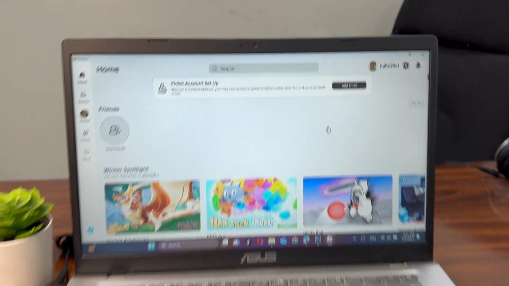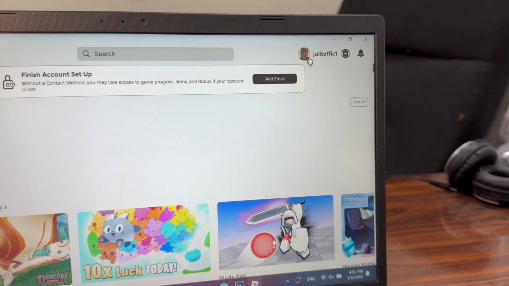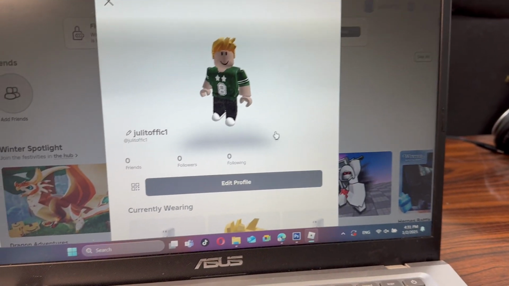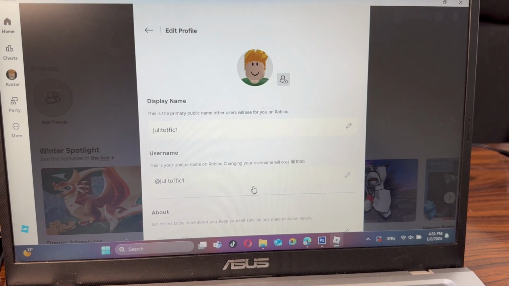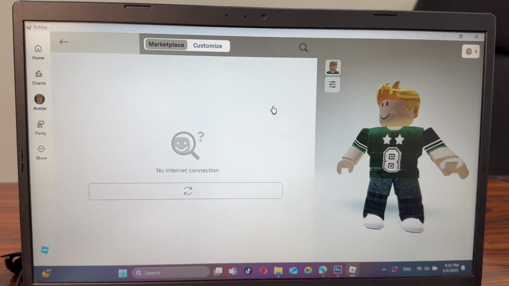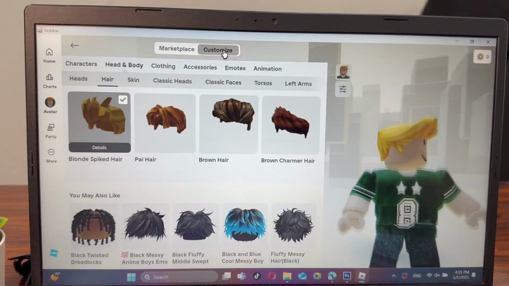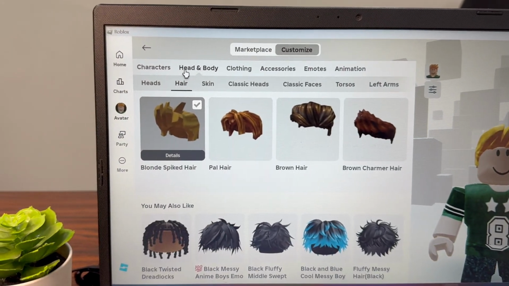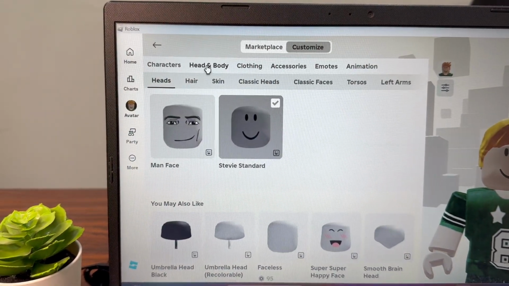So first, go to Roblox and click your profile and then click edit profile. Then click your profile picture and here go to customize. Then select head and body as you can see here.